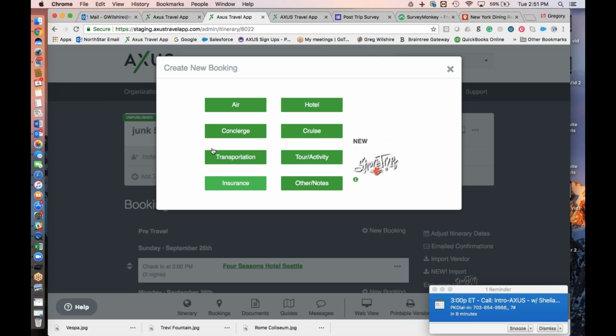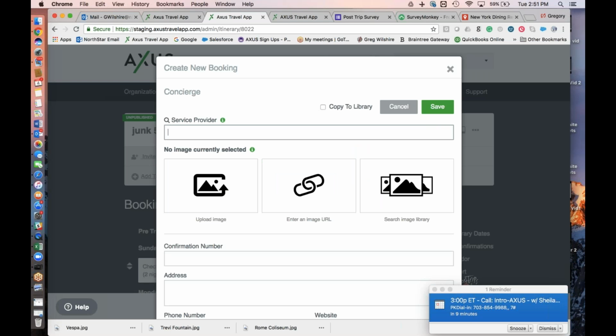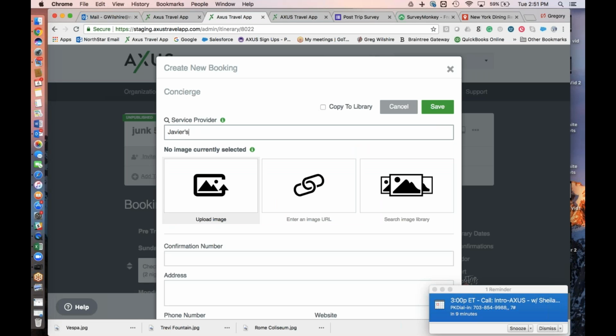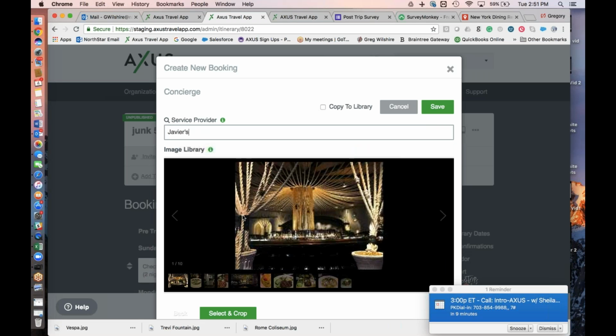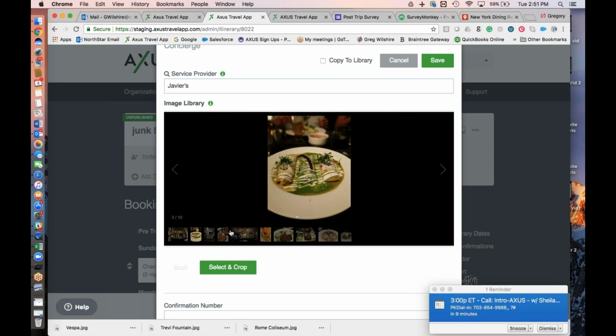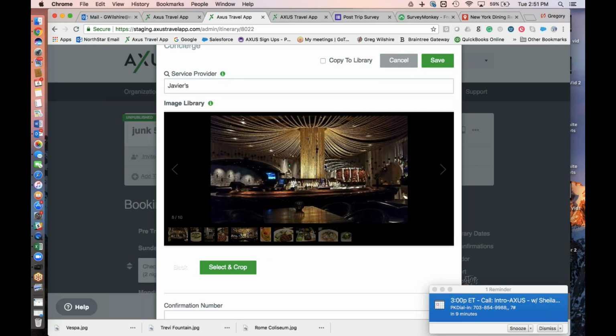If you are inside of our concierge tab and you pull up a restaurant and you get a result from Google, any image that you're going to see here is labeled for reuse, copyright free. These are all images that Google allows you to reuse.